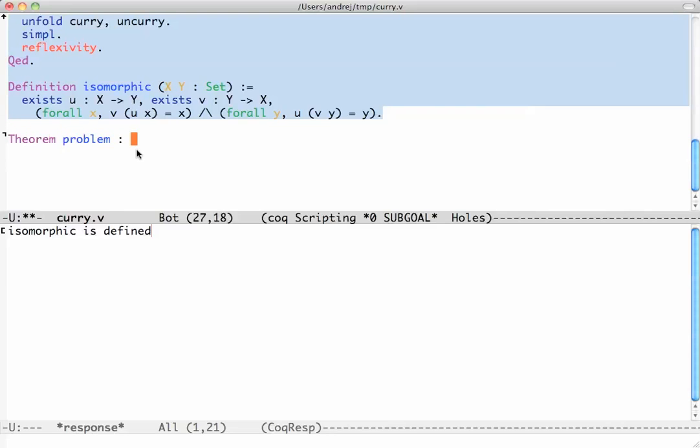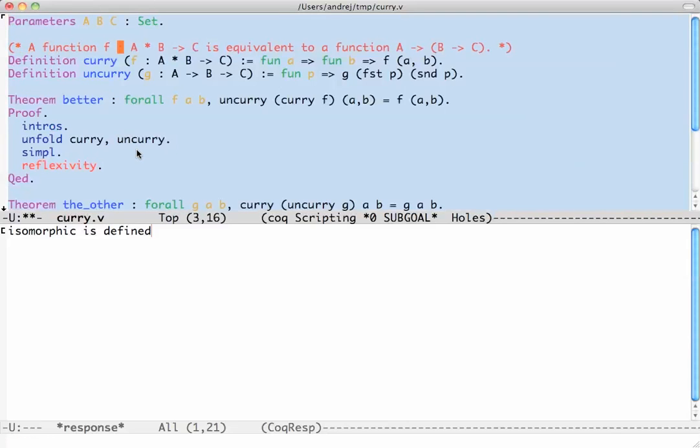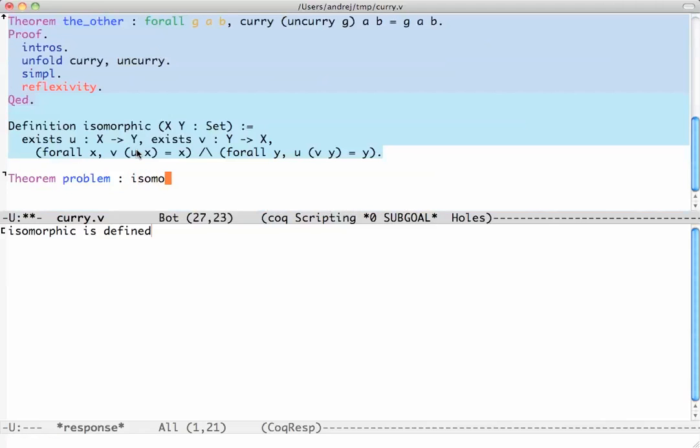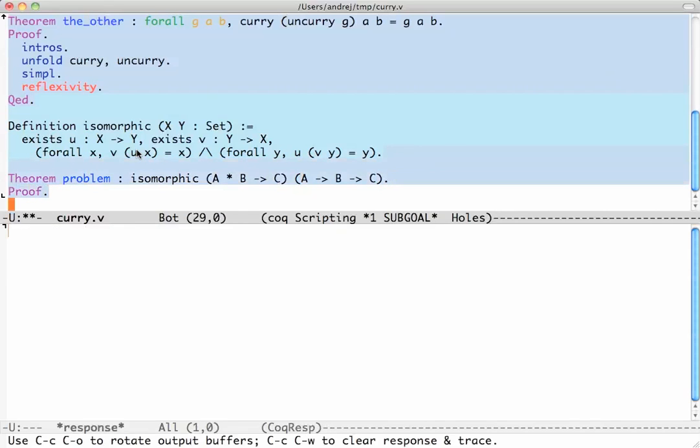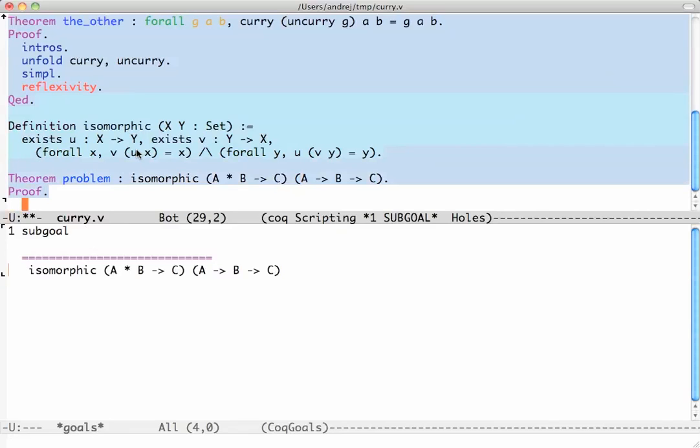we want to show an isomorphism between these sets, this one, and this one. Okay, so the function space C to the A times B and the function space C to the B to the A. Okay, so how do you proceed here? Well, you could now say unfold isomorphic. But I have isomorphic in front of my eyes here. I see what I have to do.